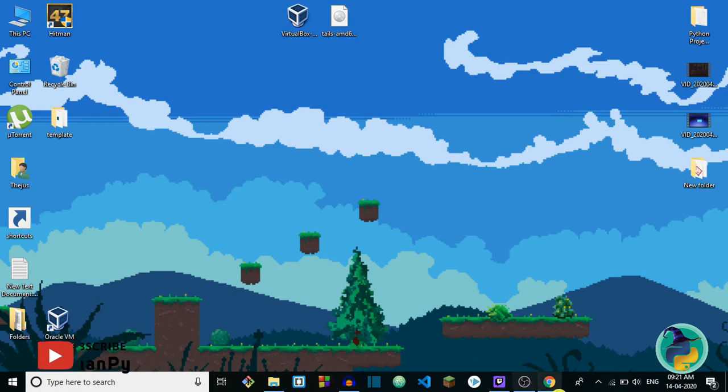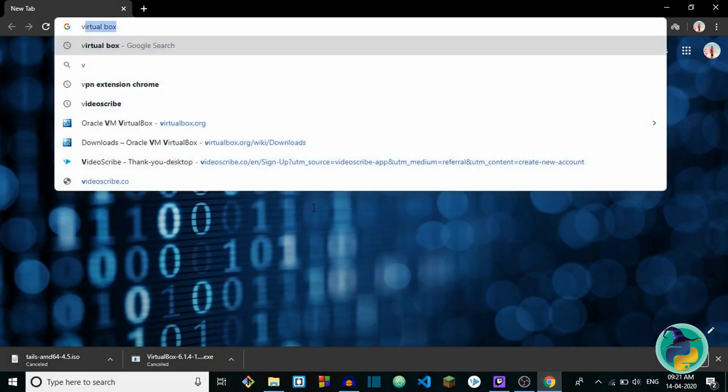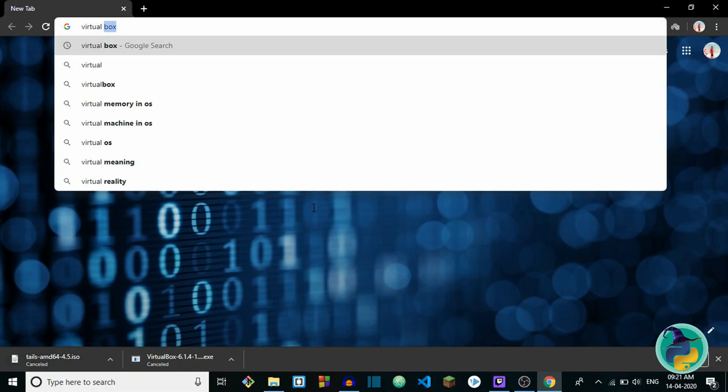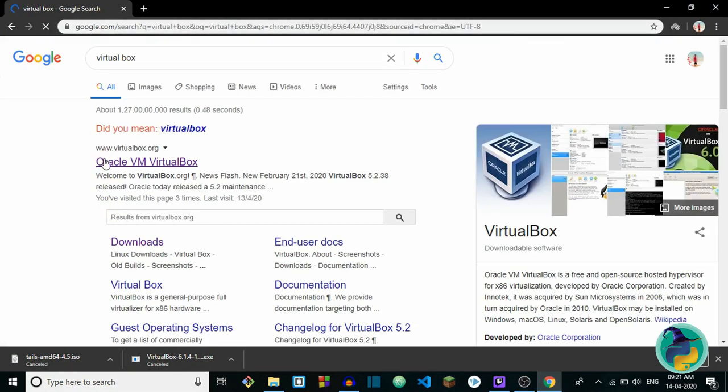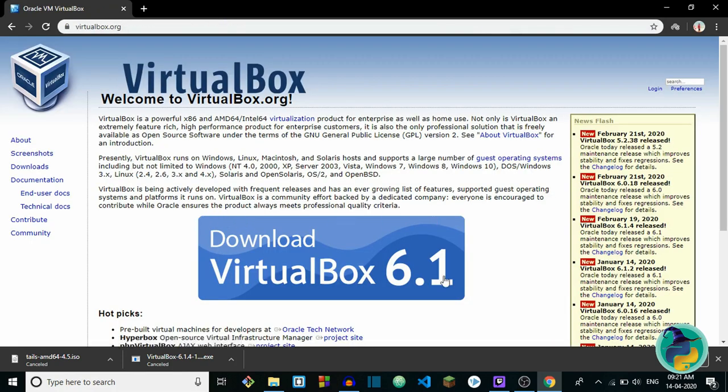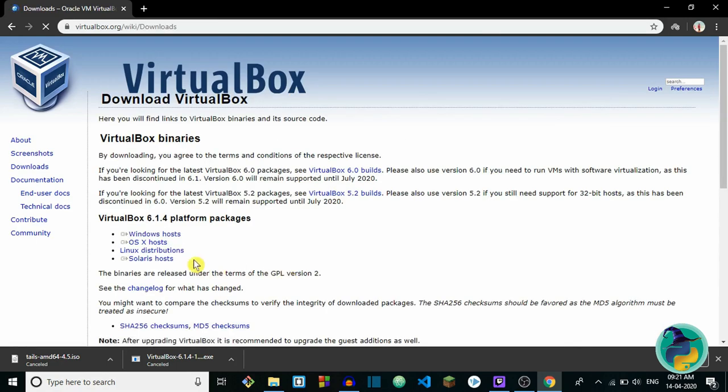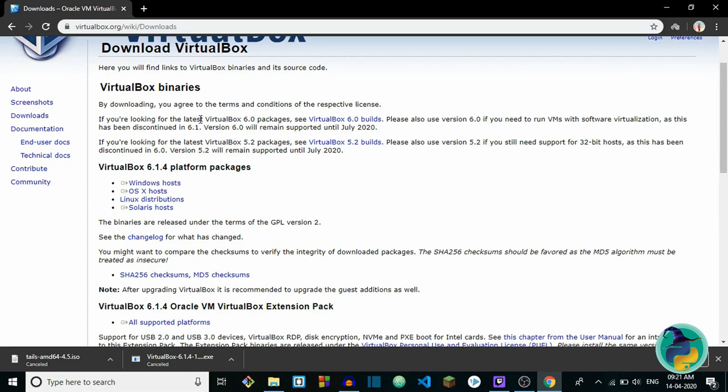First, open your default browser and search for VirtualBox. The first website, Oracle VM VirtualBox, is the official website. Click on that and you will see a big download button. Click on it. Once you have reached the downloads page, you will see platform packages. Select the file that is specific to your platform, your operating system. I'm using Windows, so I'll select Windows host. But if you're using Linux or Mac, select the one specific to your operating system. I'll click on Windows host and the download will start automatically.